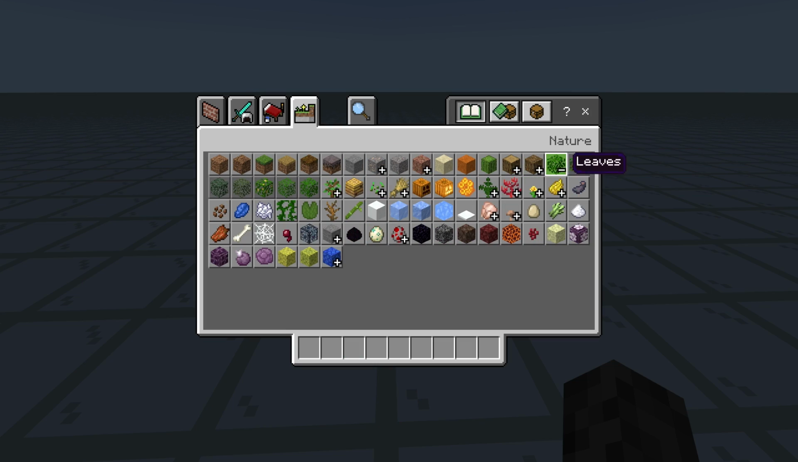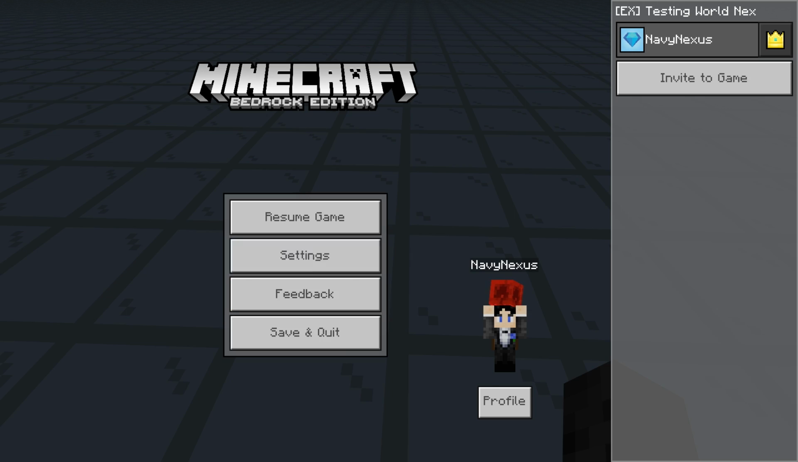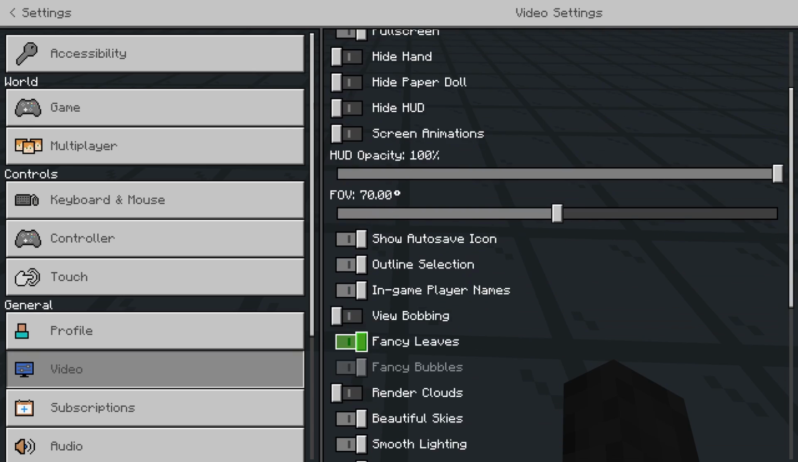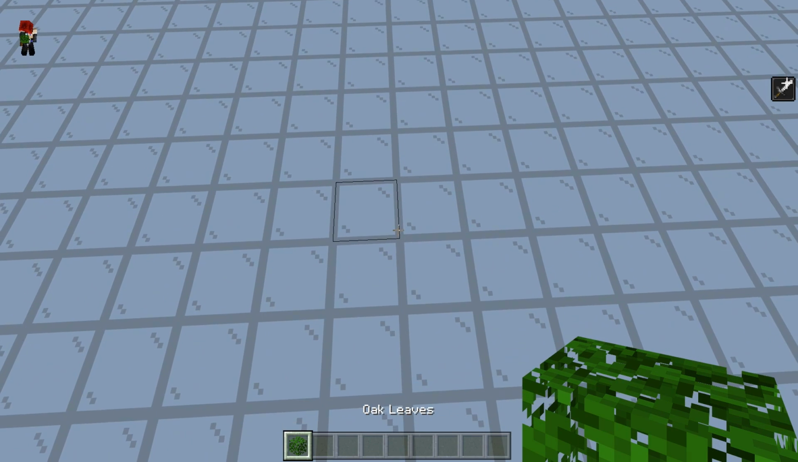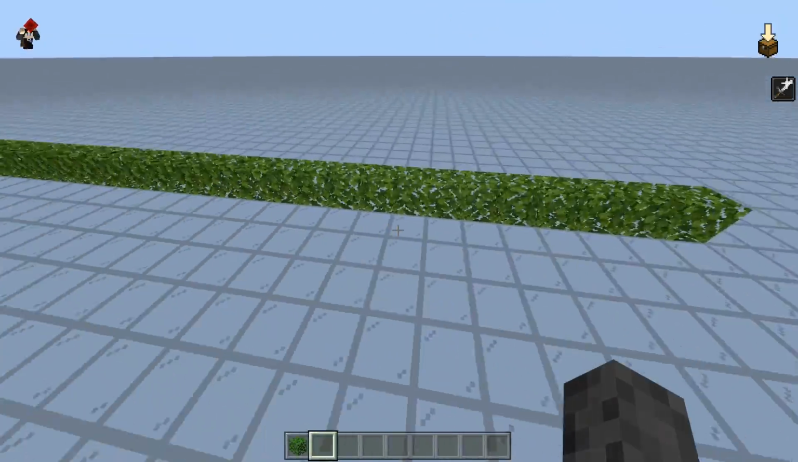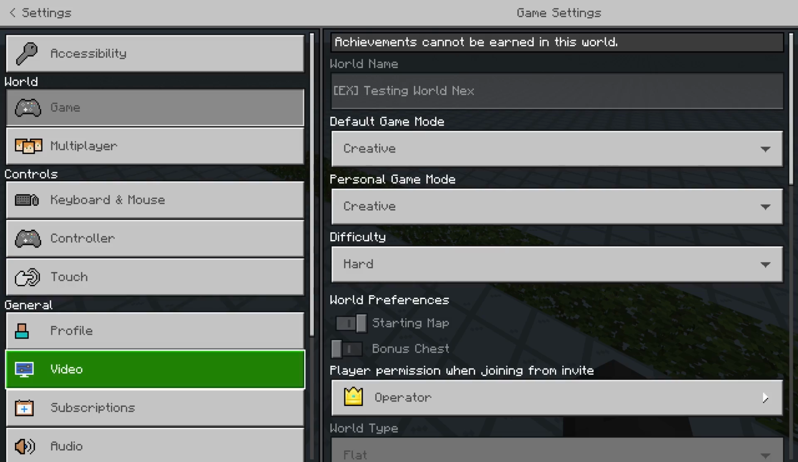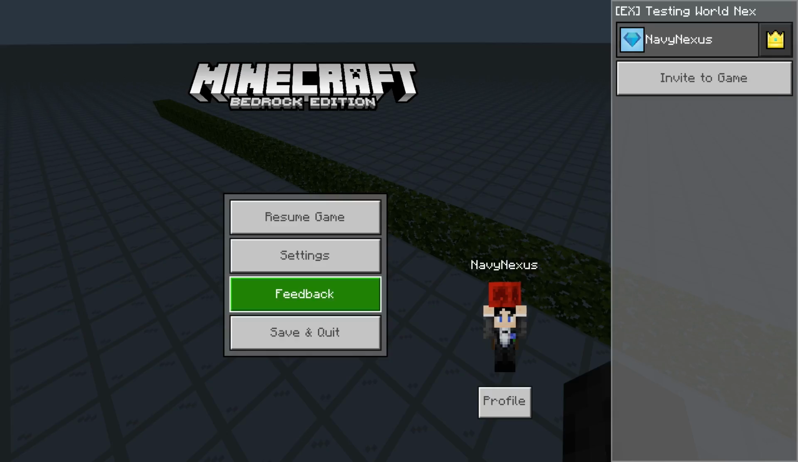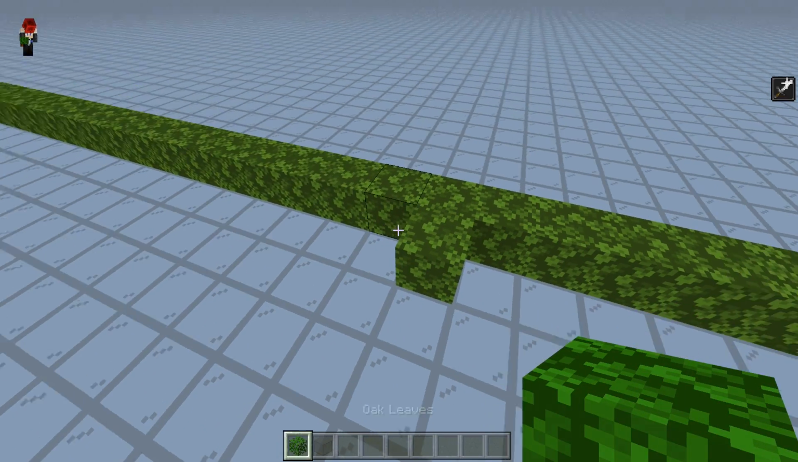So you're going to want to grab yourself some leaves, and before you start this, you're going to want to make sure that you go to video settings and that you have fancy leaves on. So this is going to be on. And you're just going to want to drag out a line like this. So make it just that it's fairly long. And what you do then is that you turn fancy leaves off. And then what you can do is update the leaves.